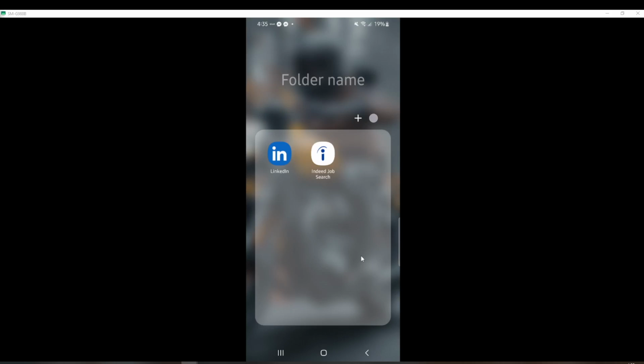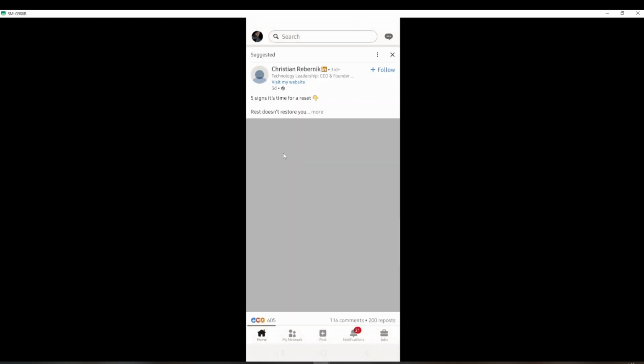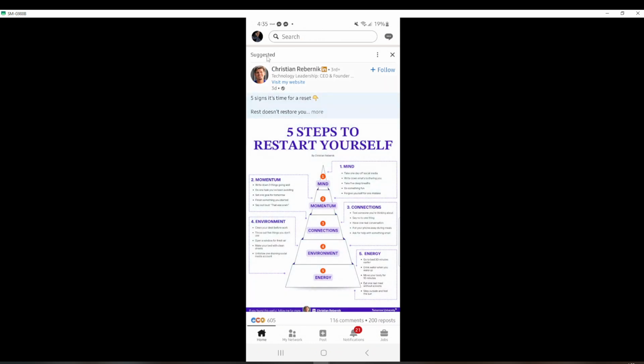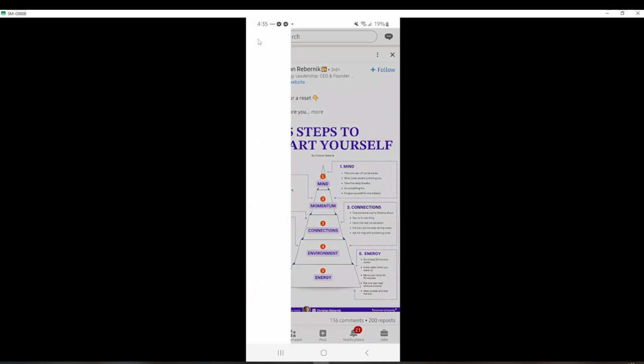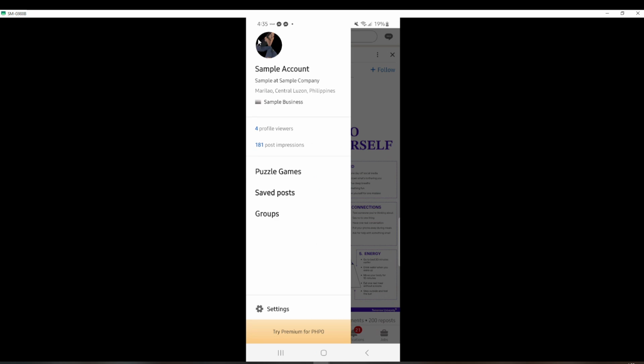In today's video, I'm going to teach you how to add or change your profile photo in the LinkedIn mobile app. Start by opening the LinkedIn app on your phone. From your home page, look to the top left and tap your profile icon. That takes you to your profile area where you can see your current photo.